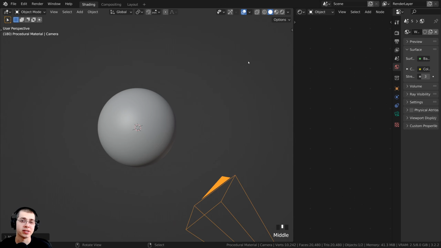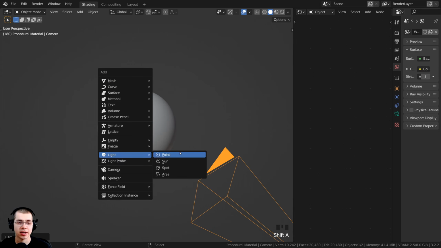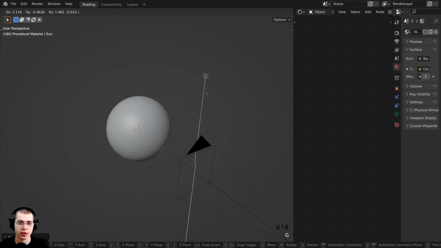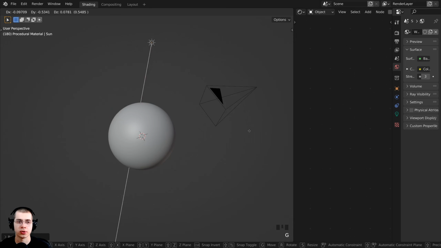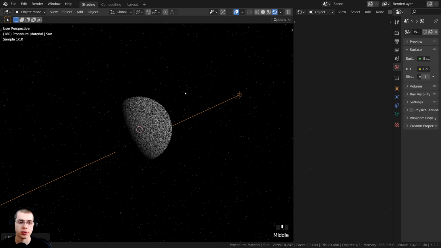So I now want to create a sunlight, and I want the sunlight to shine on the planet. So I'm going to press Shift A, go to Light, and add a sunlight. Then I can press G to grab and R to rotate, and just rotate this over to the side so it's pointed at the planet. And I'm going to hold down the Z button and go up into the rendered view.